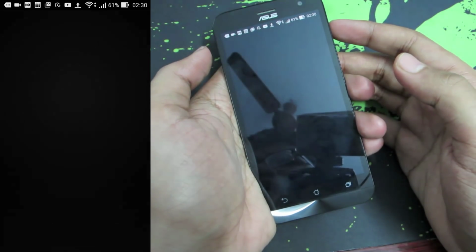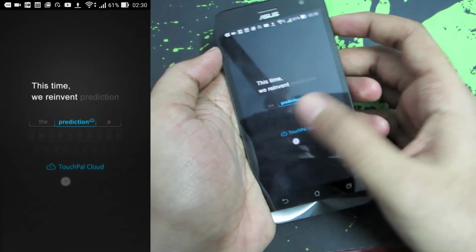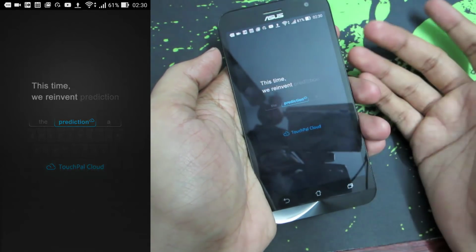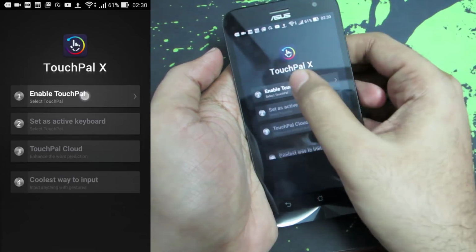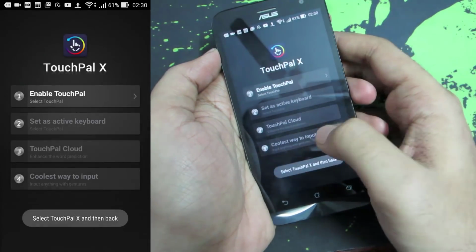Next we have Touchpad X, which is my favorite keyboard app, and I personally hate the Asus stock keyboard. Let me just quickly show you the demonstration.